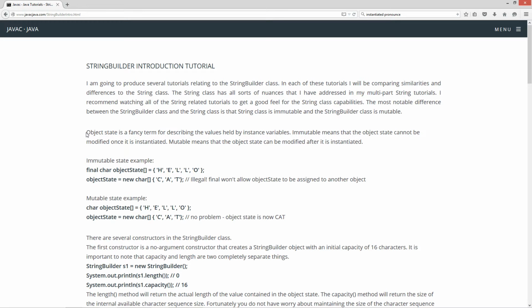So I have to talk about what object state is first. Object state is a fancy term for describing the values held by instance variables. Now, immutable means that the object state cannot be modified once it is instantiated. Mutable means that the object state can be modified after it is instantiated. So, an immutable state example.